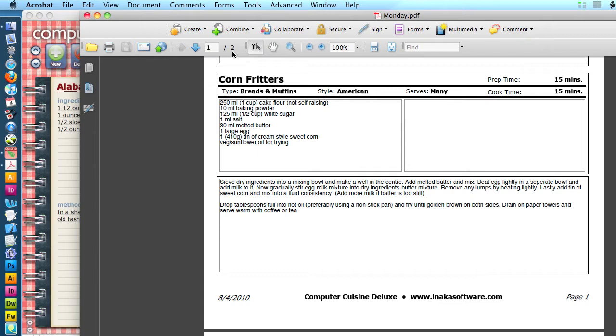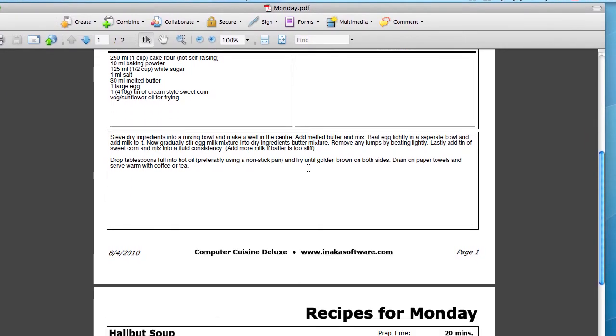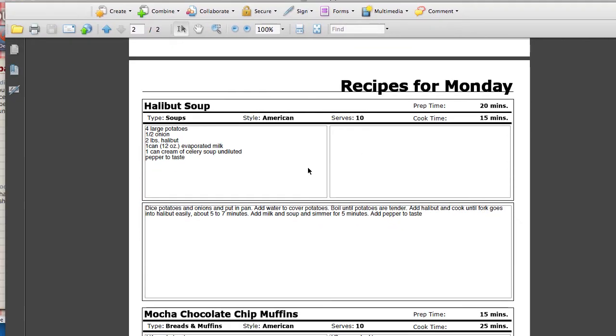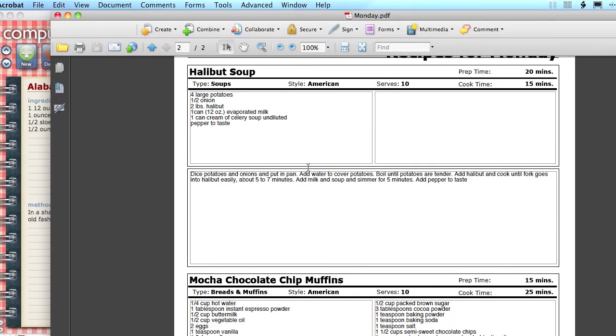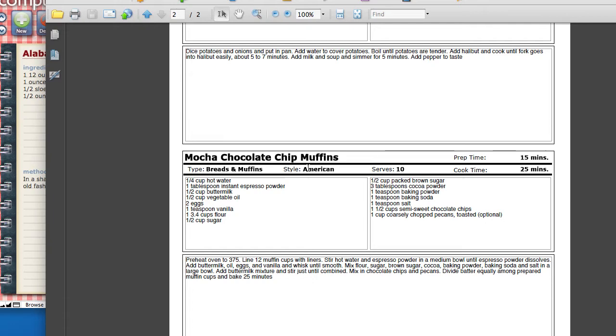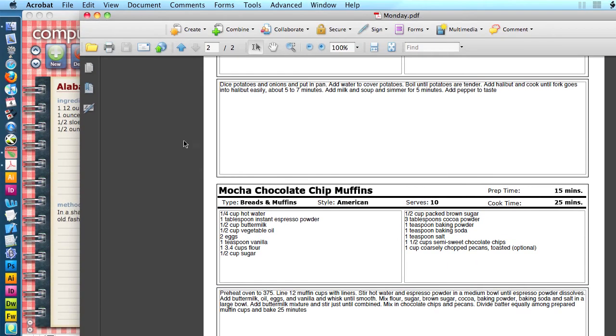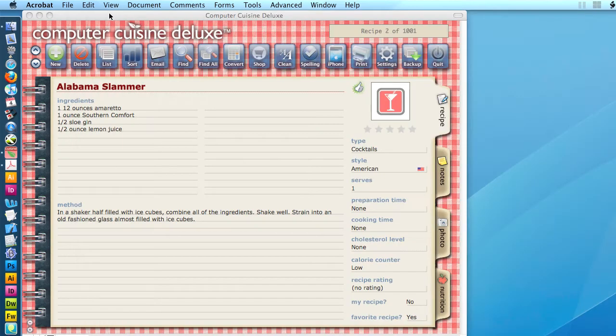This is essentially one of 2 pages because we selected 4 recipes. There's 2 per page. And you have your other recipes for Monday, and they're in alphabetical order. So really, it's just a quick way to print out multiple recipes of whatever you'd like for a particular day. And as I mentioned, you can do it for the entire week.